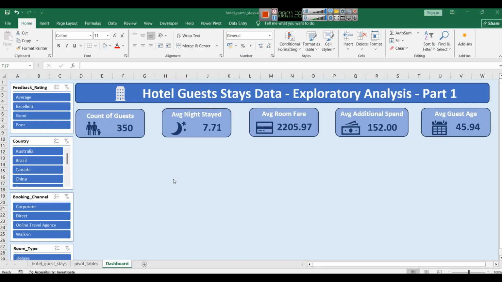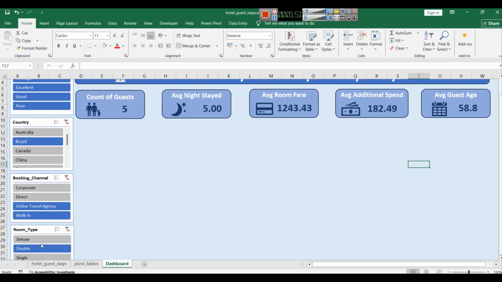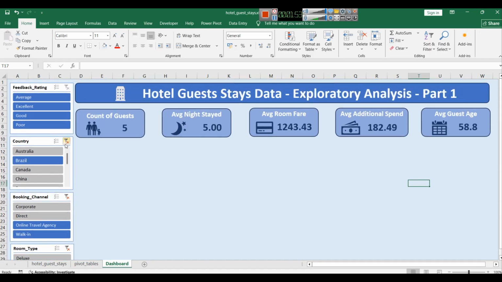As I said, these numbers will be dynamic even though we have copied them. So for example, if we select excellent, if we select good, you can see these numbers are changing. So if you will apply multiple filters, then also these numbers will change. So this is something that is important for us, that when we are creating an interactive dashboard, it should be interactive. Every number should change.